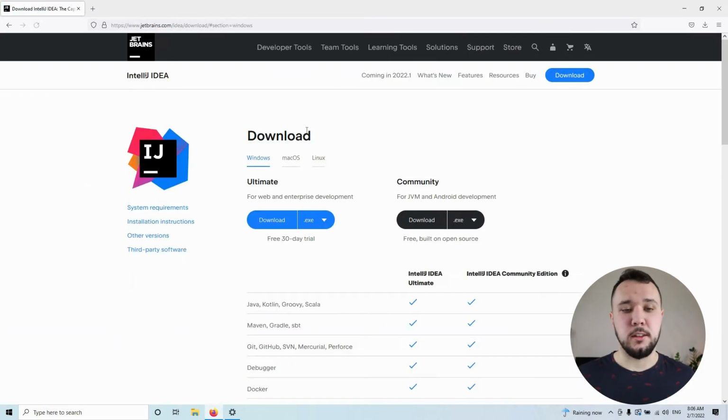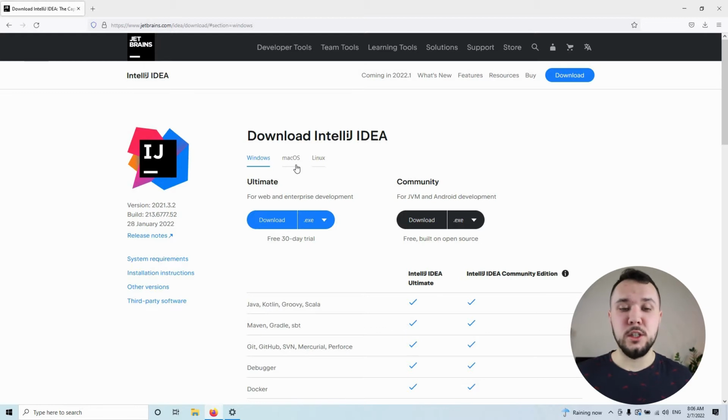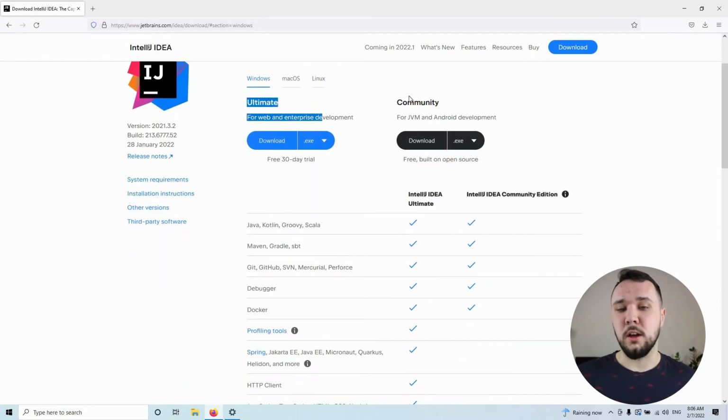Let's select download, and right here we can see that we can select which operating system we are using. I'm on Windows, so this is correct for me, and below that we can select which version of IntelliJ we would like to download. The community version is a free one, which is pretty enough if you'd like to learn or work on some small projects.